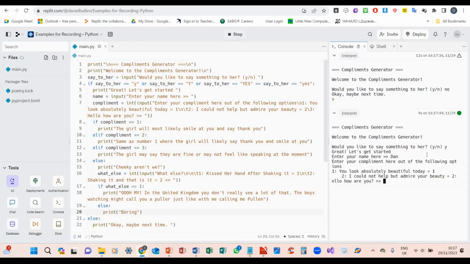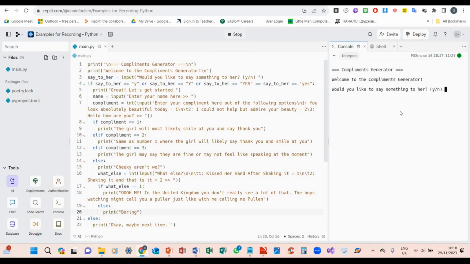And in a compliment here, I would say, yeah, I would go for number 2 because that's true. Yeah, girl will likely say that, which is not a problem. But let's say I want to go a little bit further. So, I'm going to do yes. Okay, maybe next time. Which should be say no equals yes, which should say let's get started.